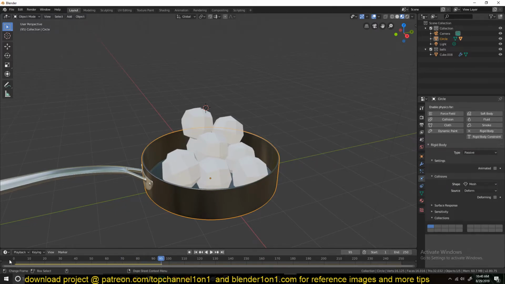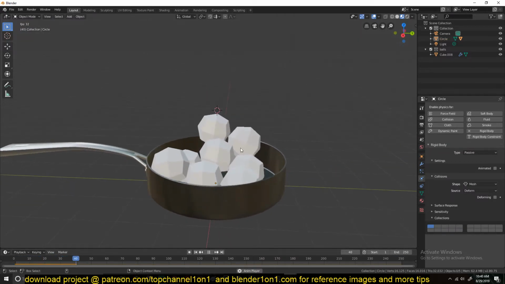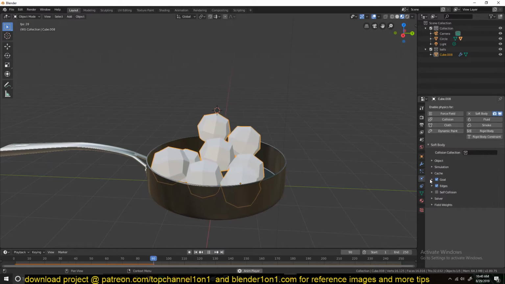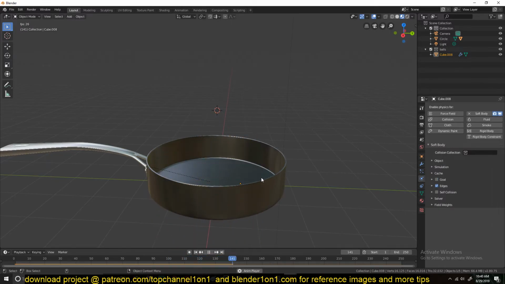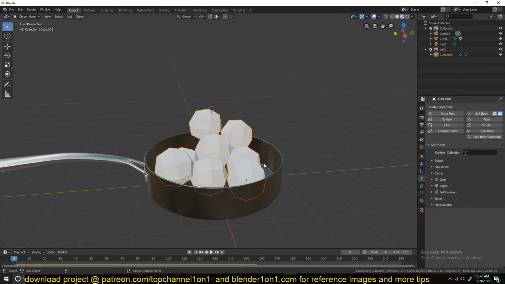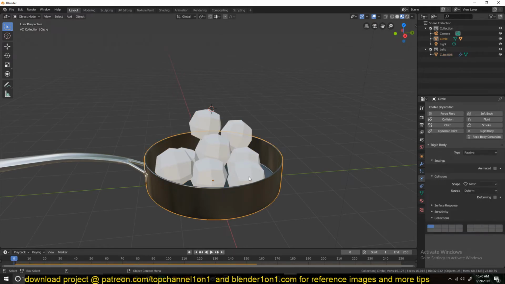For the soft body system to work, it doesn't work with the rigid body system. If we play back this, I need to reset this. To remove that bouncing back, you just need to remove this, and they will just fall down. But right now they're passing through the pan, which is something we don't want. So we need to remove the rigid body property, because the rigid body system doesn't work with the soft body system, and give this a collision system instead.